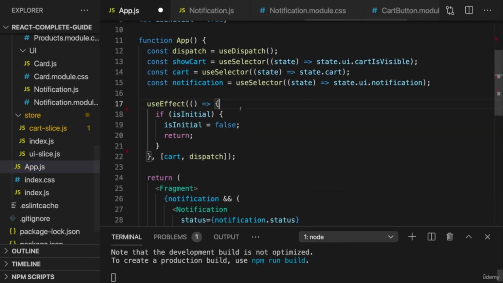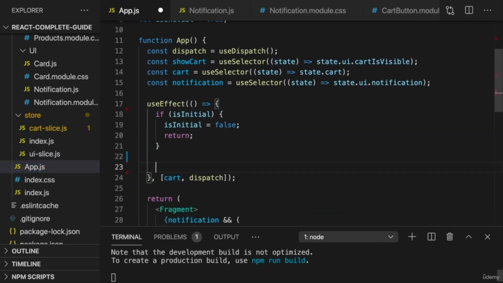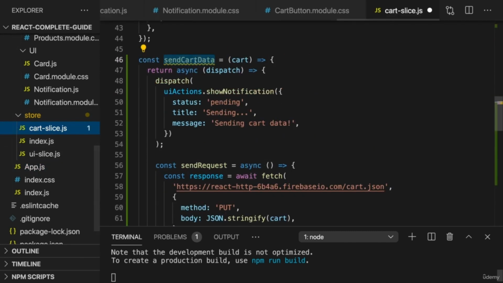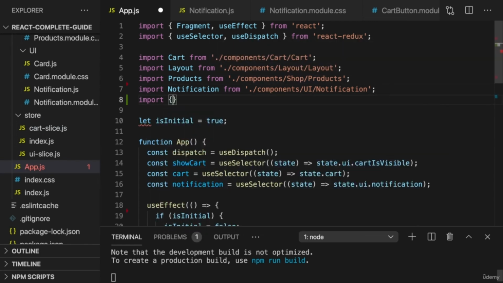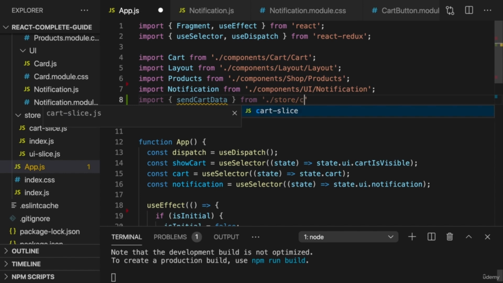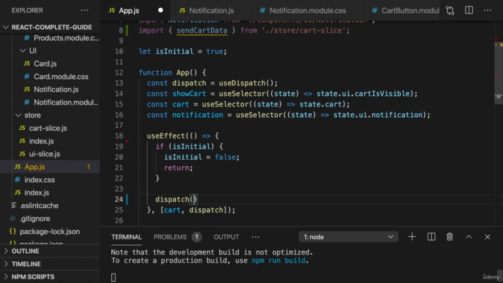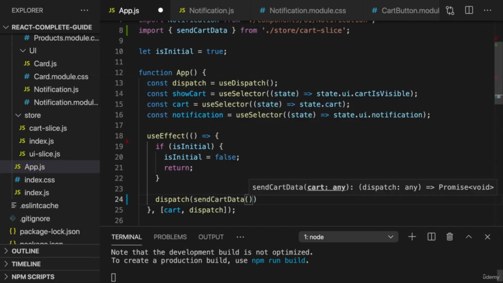I want to use sendCardData as an action creator. So in app.js, I still want to dispatch after this isInitial check, and I want to dispatch this sendCardData action, so to say. Therefore, I'll export it in card slice, and in app.js, I'll then import it. I'll import sendCardData, so that function which we just exported from the store card slice file. And then here in useEffect, I dispatch sendCardData, and I'll execute it and pass my card as an argument.